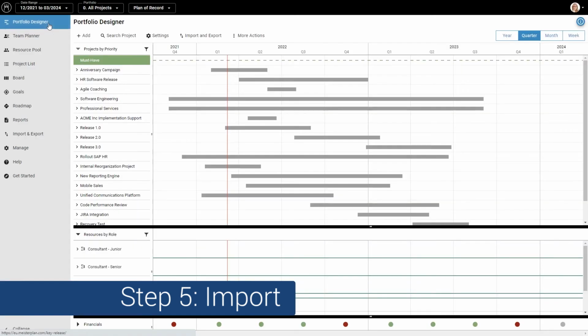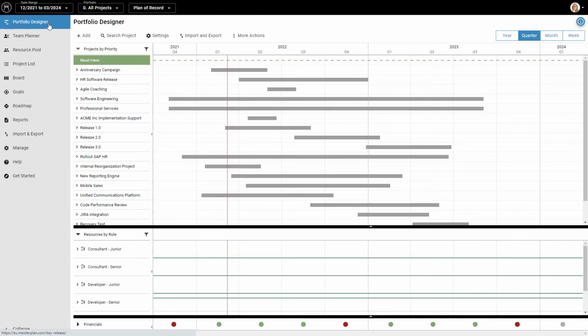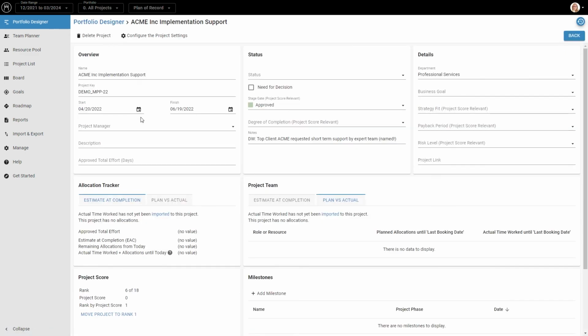Your projects are now available in your Meisterplan system, and you can begin planning your project portfolio. You can use the Portfolio Designer to see your projects on a Gantt chart, or the project list to see them in a list format, in addition to many other views. Click a project in any one of these views to see the project details. Use the quick import to add information to this project or edit it directly in this view.